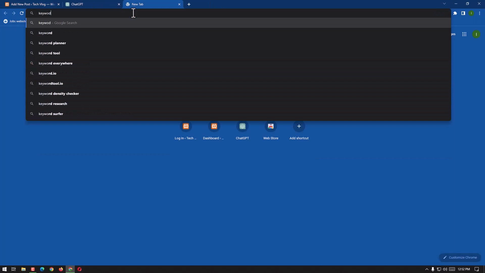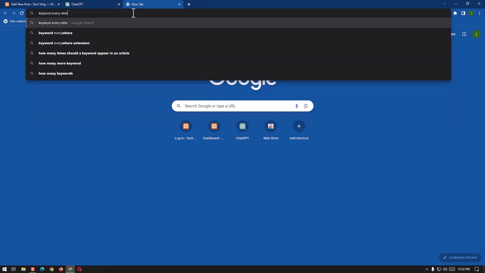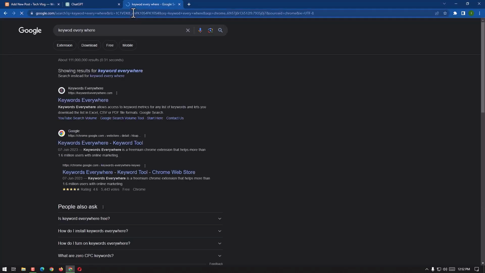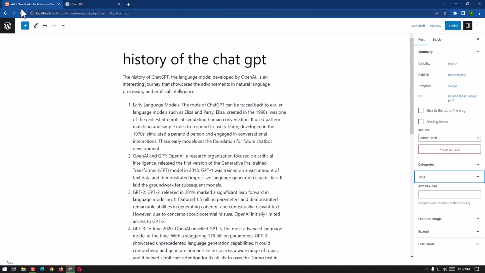Keyword Everywhere. It is an extension, Keyword Everywhere. Right now I'm not gonna install it, but you can use this. So here we can put the tags. Early language model ChatGPT, for example, is a tag.